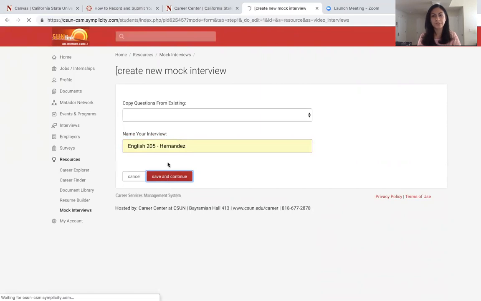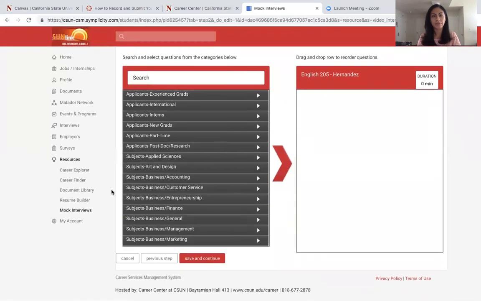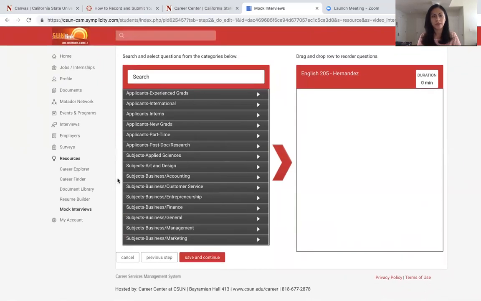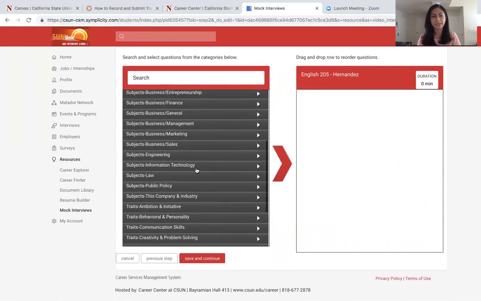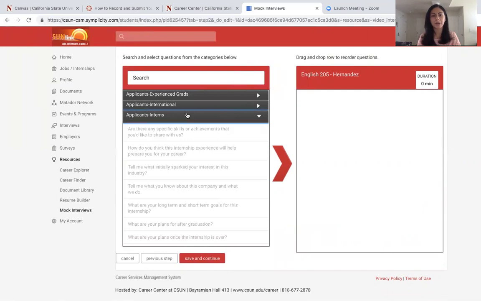In the next step, you're going to select your interview questions. So I note on the mock interview module that there's 3 categories to select questions from. And those categories are applicants, subjects, and traits. And each of those categories have subcategories. So for instance, applicants has a subcategory of interns. Choose the subcategories that best fit you and your experience, as well as the job position you chose for the interview packet. If you chose an internship, then submitting questions from the intern subcategory would be good.